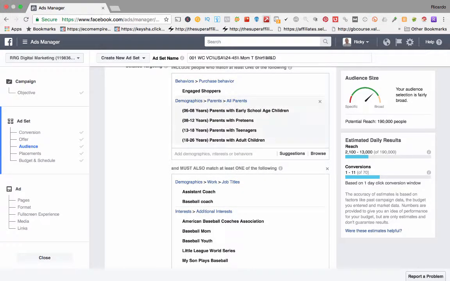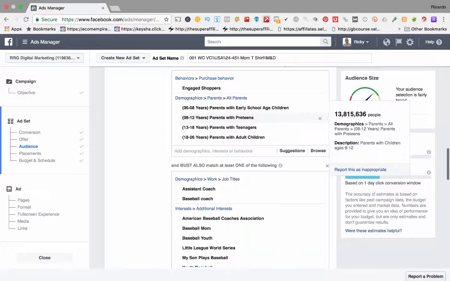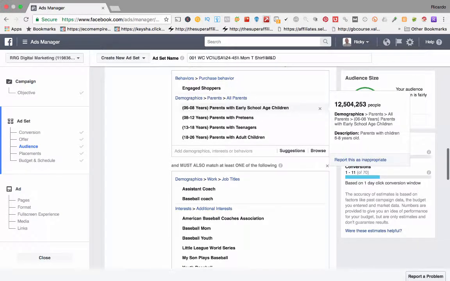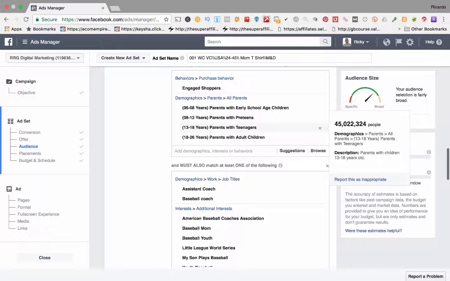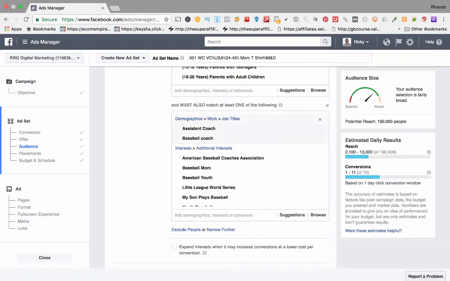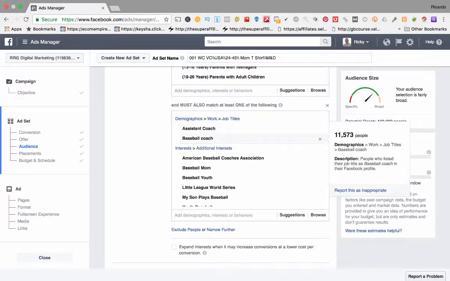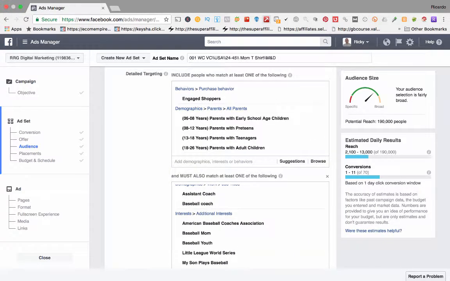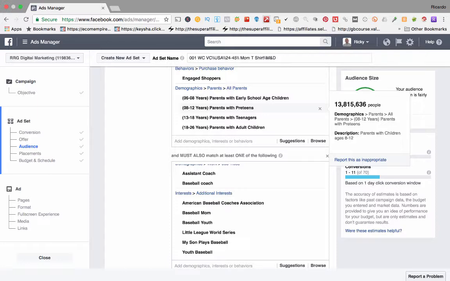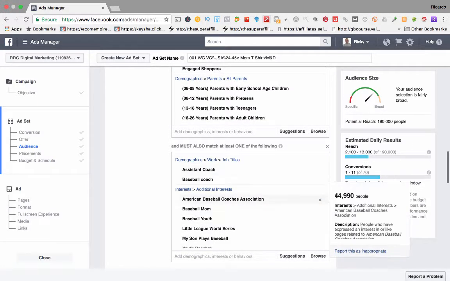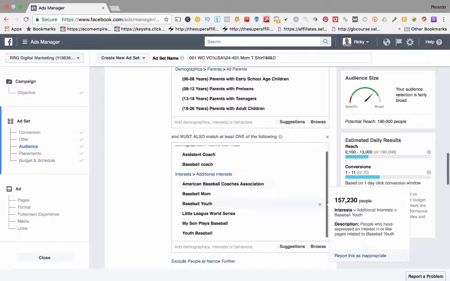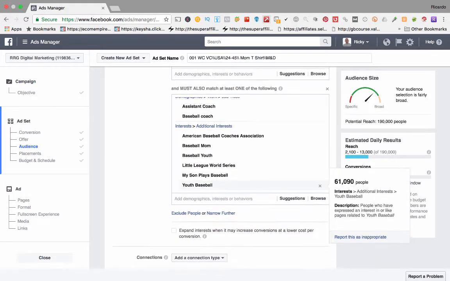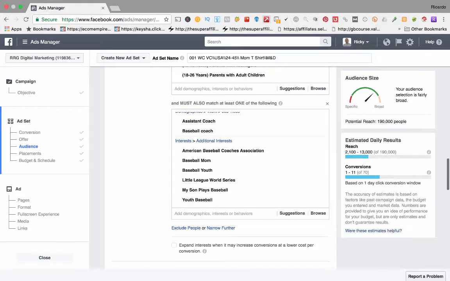Now, since you're looking at this, I'm telling Facebook that I want Facebook to find engaged shoppers and/or moms with kids from 6 to 8 years old, 8 to 12, 13 to 18, 18 to 26, and also find moms that are assistant coach, baseball coach, American baseball coaches, and so on. That's why this is highly targeted, because I'm telling Facebook I want moms who are doing something and are interested in baseball. Since my product is going to be about baseball, that's why I picked this target audience.